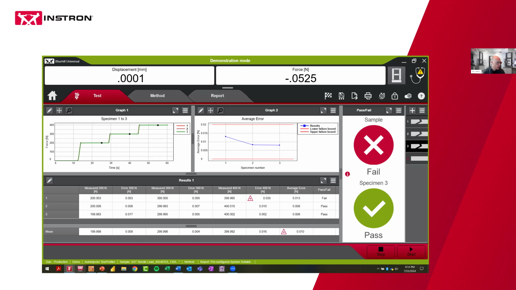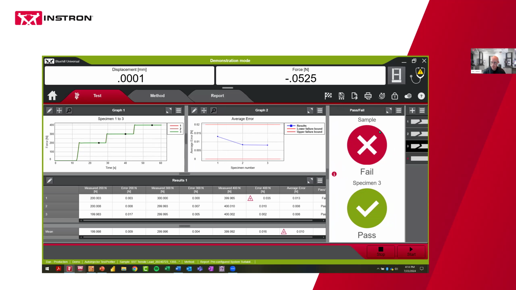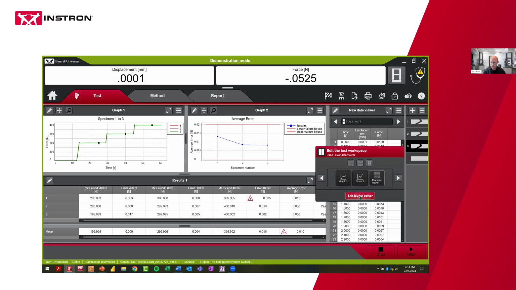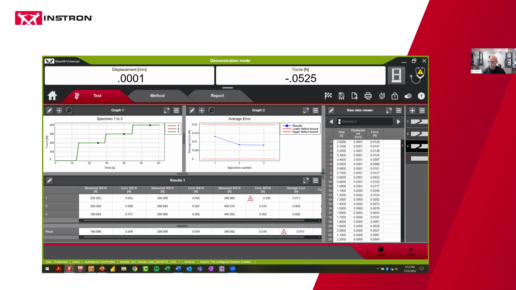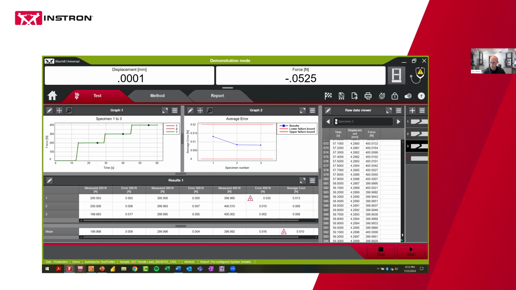The second feature is our data point reduction. So to do that, what I'm going to do is stay within this sample, and I'm going to edit the layout to just put our raw data viewer where that pass fail component was. And you can see for each of these tests, we're collecting how much data? We're collecting 604 data points.